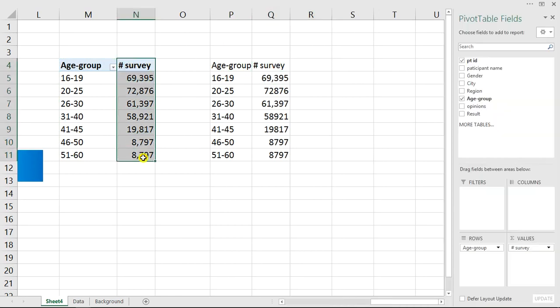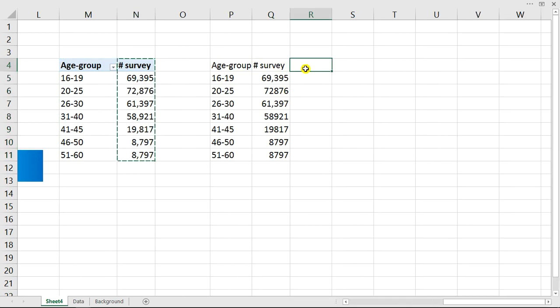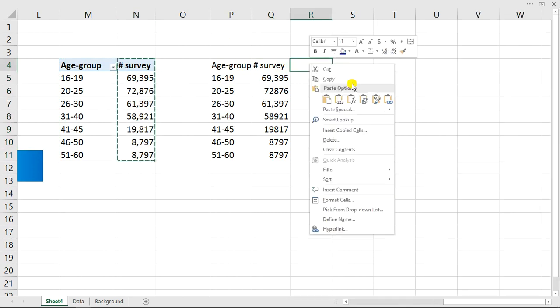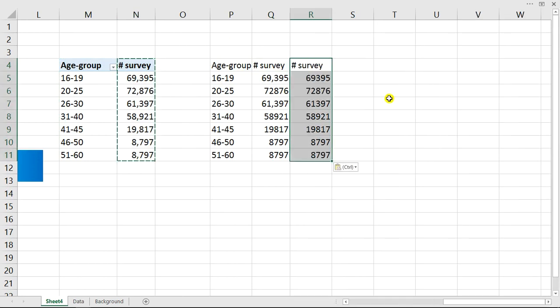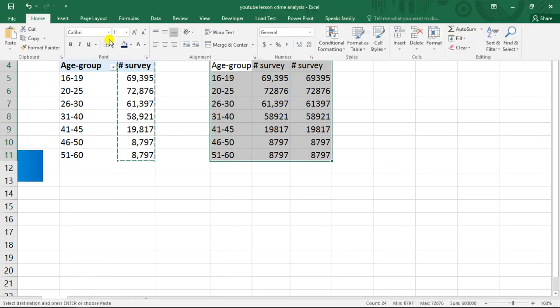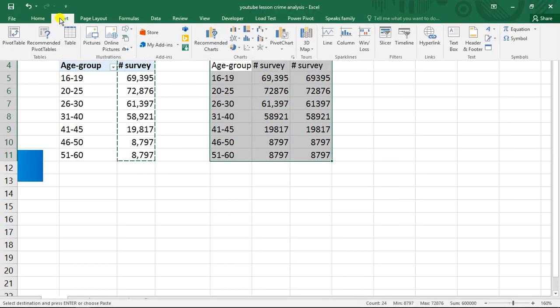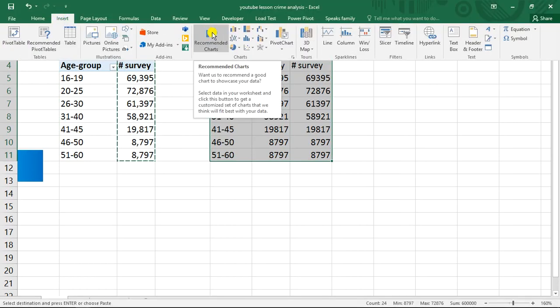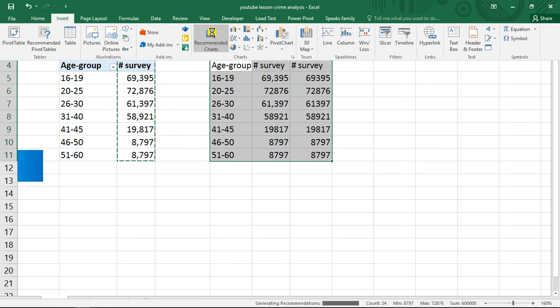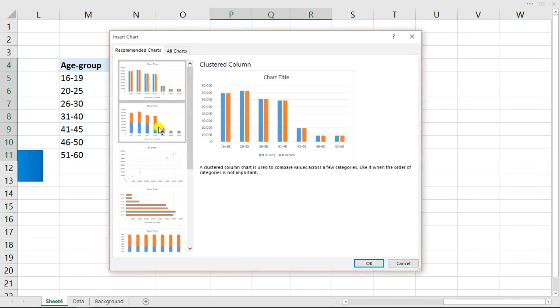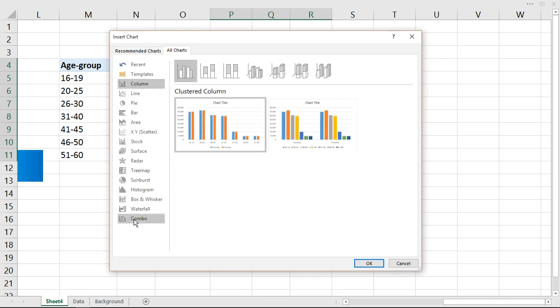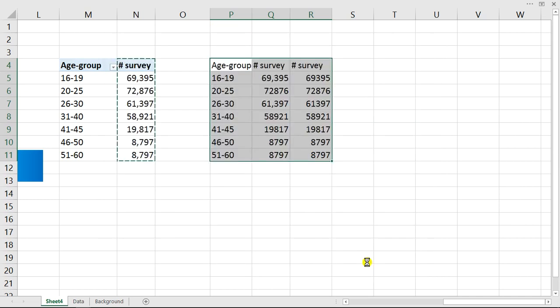So right now I'm going to copy again and get a second survey. I'm going to have it pasted right here, and this is the same thing I'm doing. So right now we can create both our line chart and a column chart all at the same time. So what about choosing insert and going to recommended charts? Under the recommended charts, I can't find what I'm looking for right here. I'm going to go to all charts, hit on combo, and say OK.